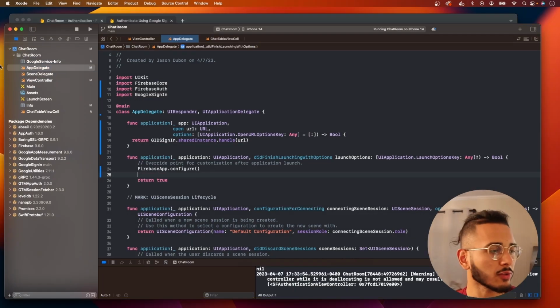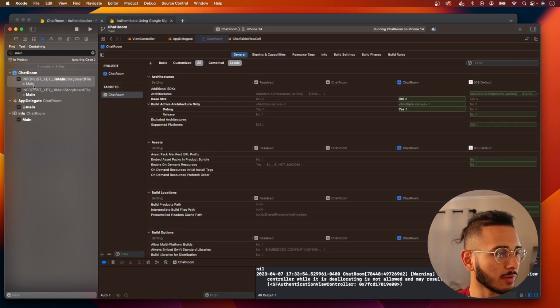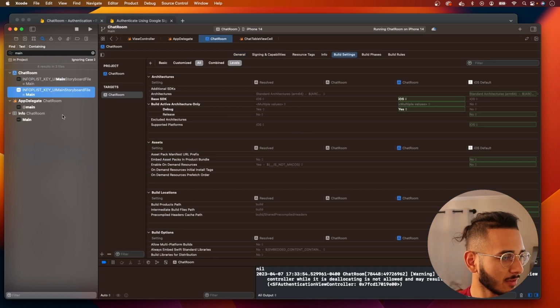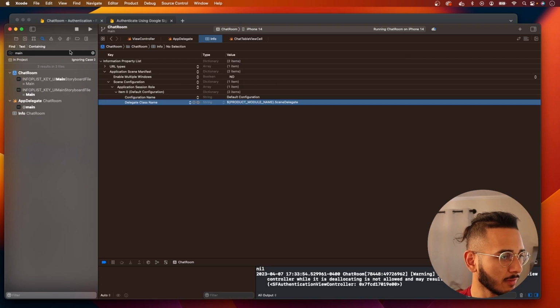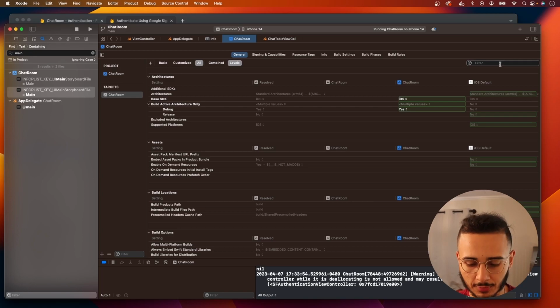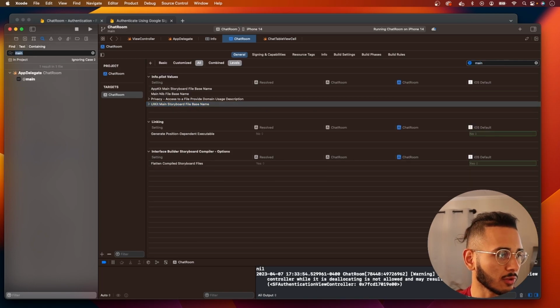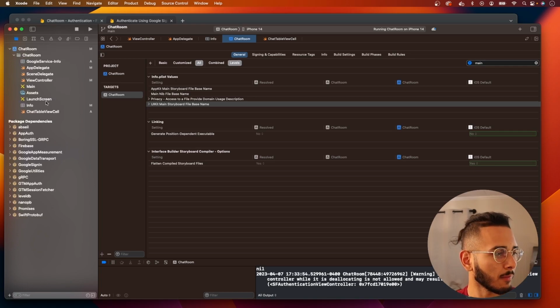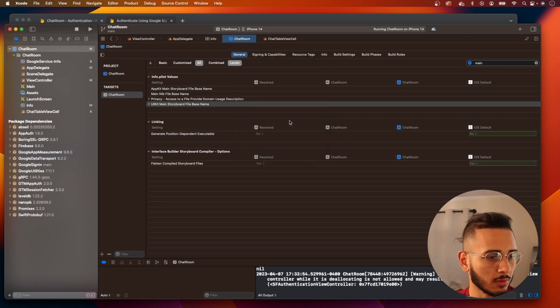And before we do anything else with our Google sign-in, I want to do some things. I want to get rid of our main.storyboard. So go here, hit delete on the main. Just click on it, hit delete. Search, and then in this filter, hit main, delete. And then search again, and now they're all gone. Now we can delete this reference, move to trash.